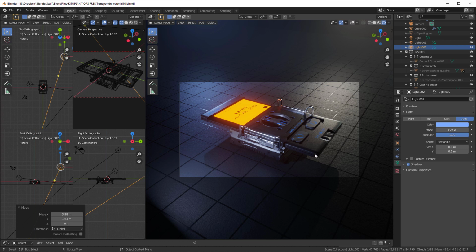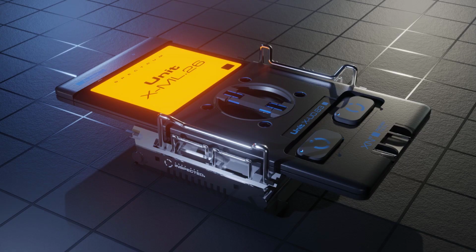So I'm going to play with this a little more, but I think you get the idea on how you can set up your lights to create the shot that you're looking for. So I will call this complete and hope you enjoy it.